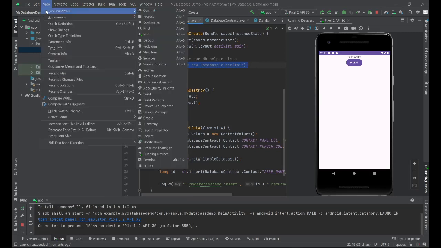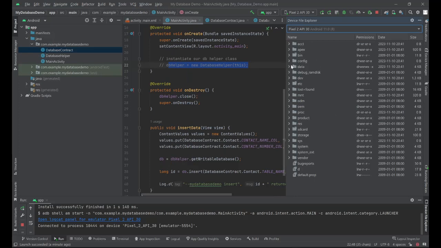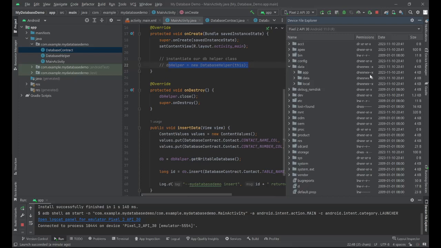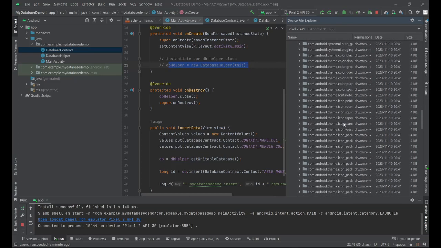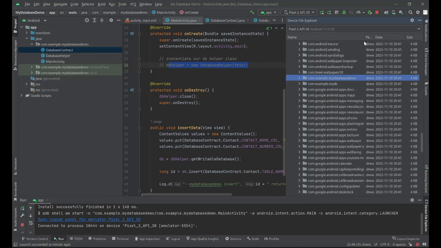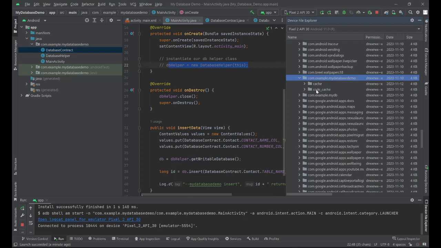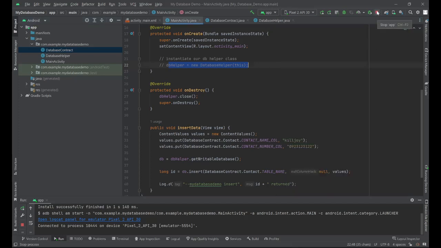So go to your View, Tool Windows, and then go to Device File Explorer and then look for data. This is like your emulator OS files. So go to data and then data again. Then look for your package. That's why I said earlier for you to remember your package name. So mine is my database demo, com.example.mydatabasedemo. You can click on this one. Then as you can see, there is no database yet. If we instantiate this one, you will have a folder here named databases, and then you can see your database there. So let's stop the running now.